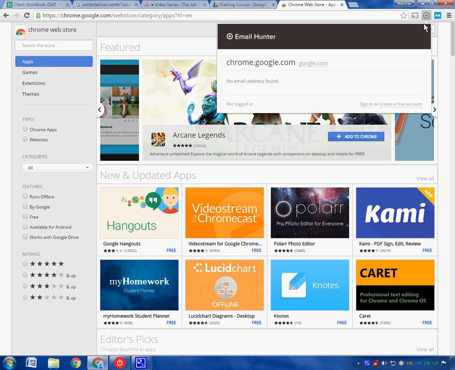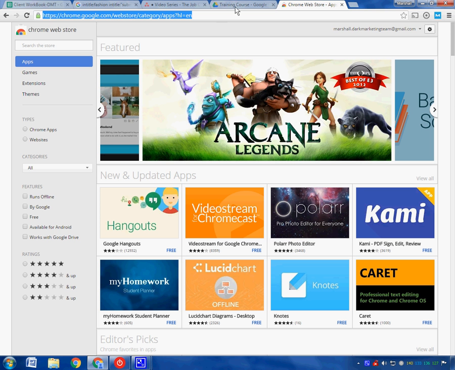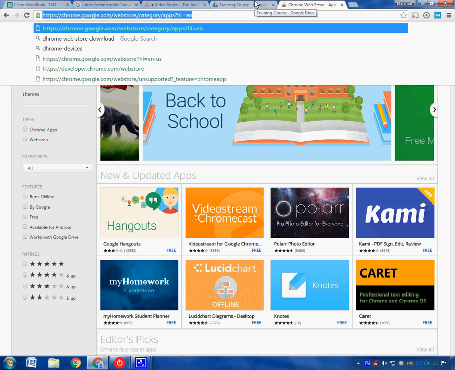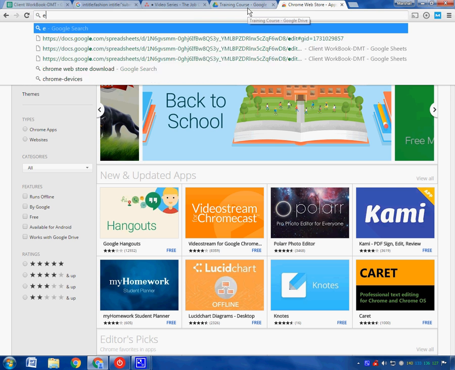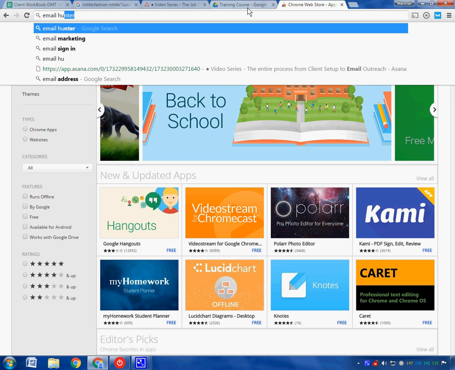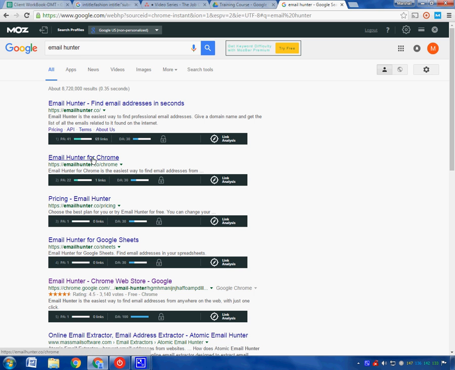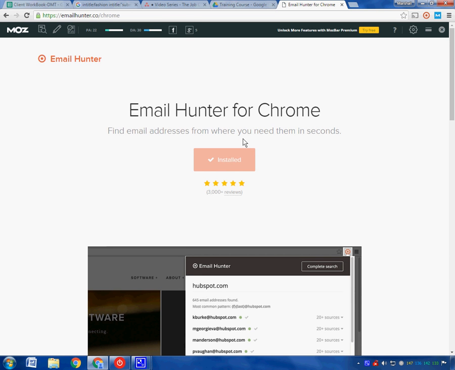It searches for emails on different websites. So you only get about 50 free searches with it. But it is definitely worth it. Go ahead and again, just search Email Hunter. Email Hunter for Chrome, that's what we want. Added to Chrome, it's installed obviously for me, but again, just click it, add it, good to go. Email Hunter's extremely useful.